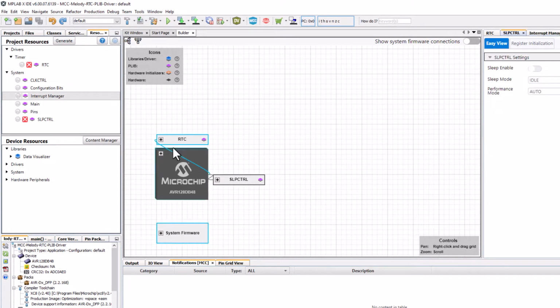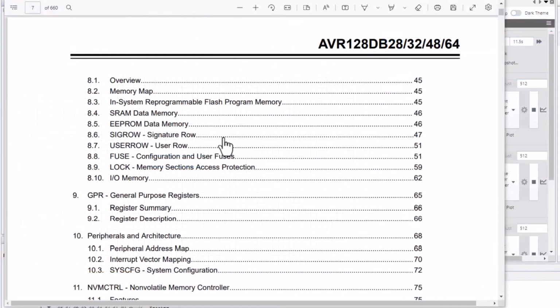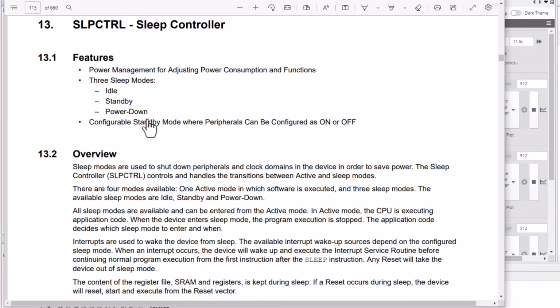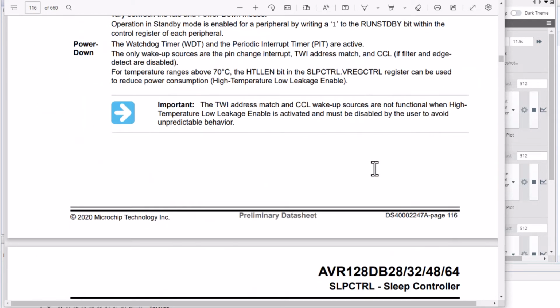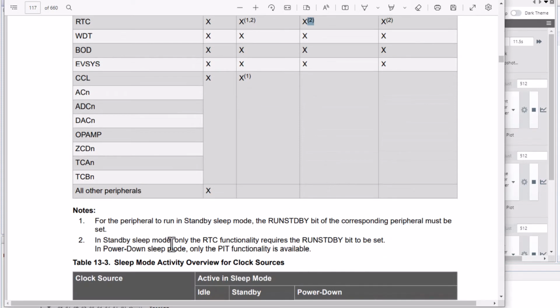In sleep control, enable, and we can set this to power down. Looking in the data sheet, under sleep control, one can find a table showing which peripherals can work in different power modes, and that the RTC is one of the few peripherals which can work in power down mode. There's a note here that in power down mode only the periodic interrupt timer functionality is available, and that's fine for us because we are using the PLIB to wake the MCU.